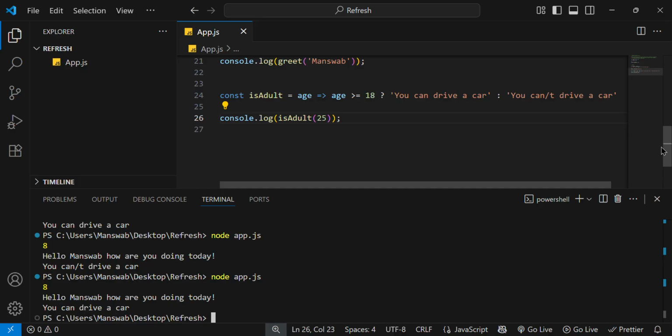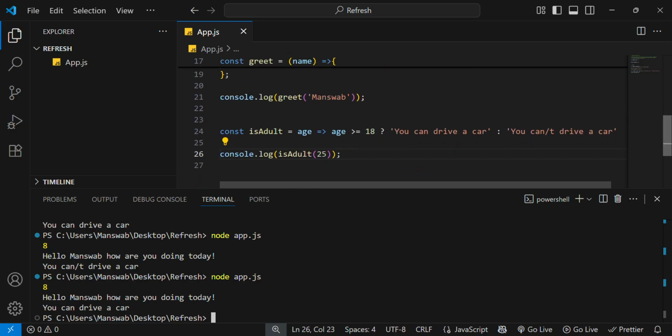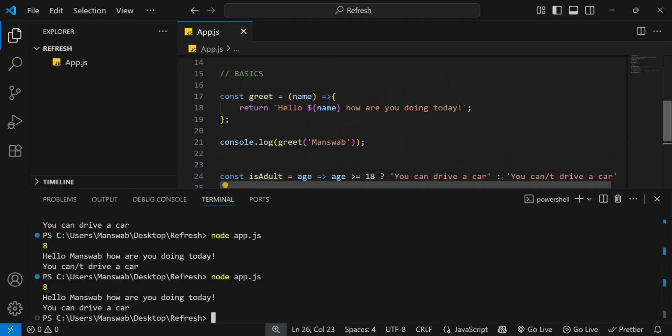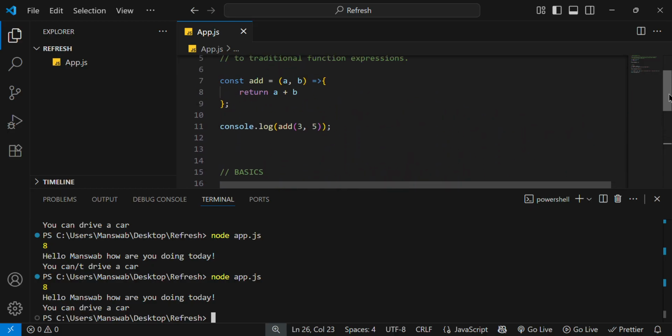So that's all about the arrow functions that you've just executed for today's video.